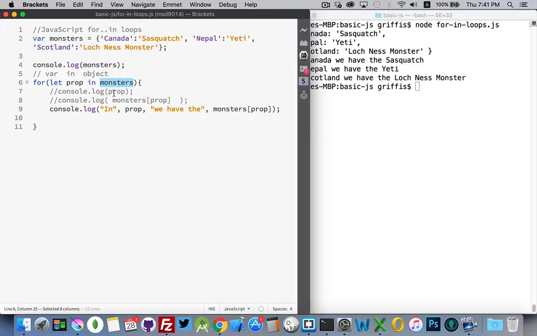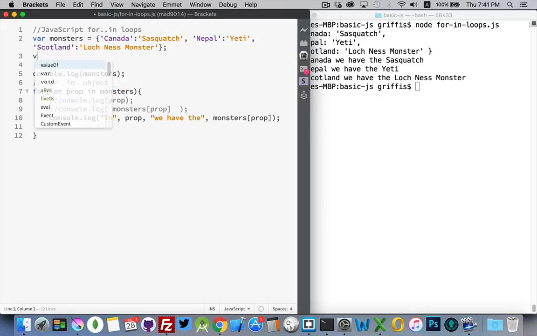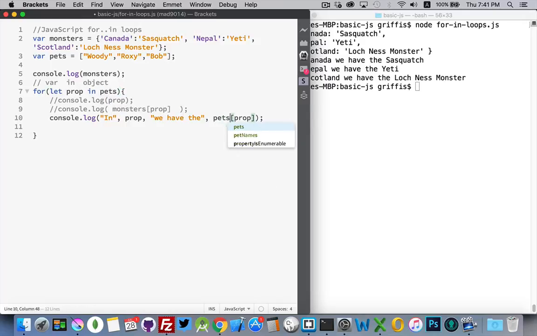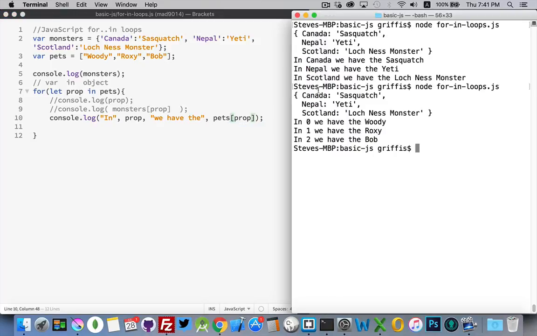Now we can use a for in loop for an array as well. So if we had an array, let's say Woody and Roxy and Bob. Yeah, we'll just go with that. With those three names, we wanted to loop through pets, pets subprop, in 0 we have the Woody, in 1 we have the Roxy, in 2 we have the Bob. So here, we can use a for in loop for an array.